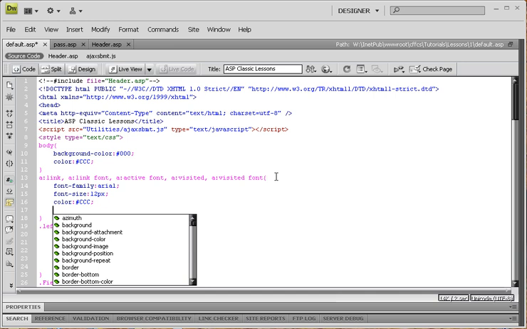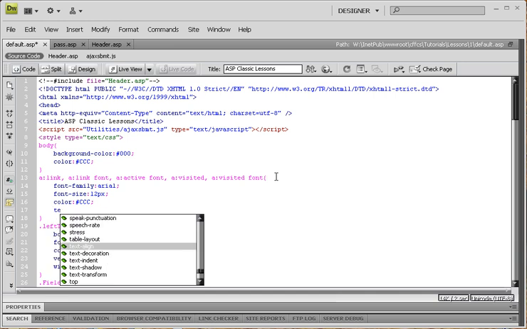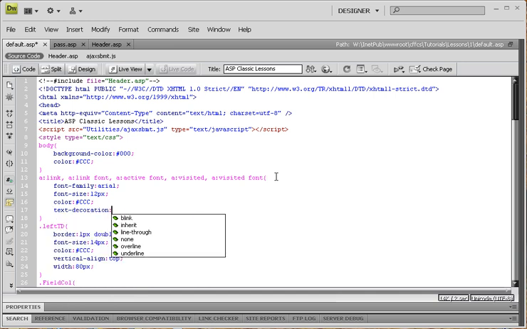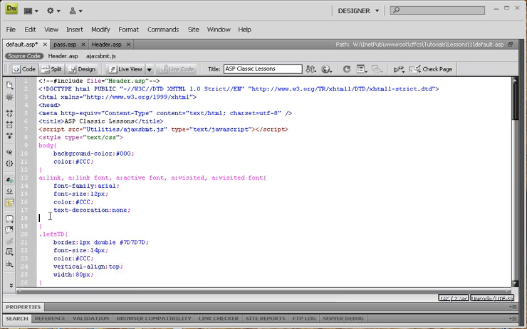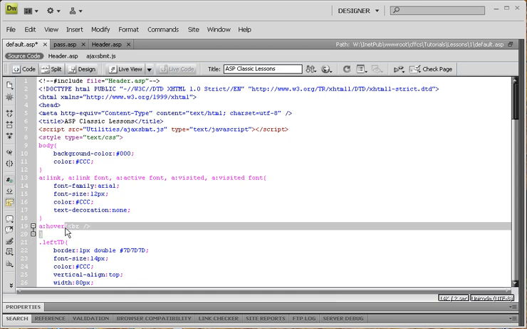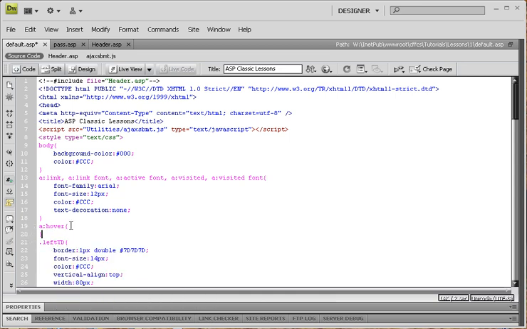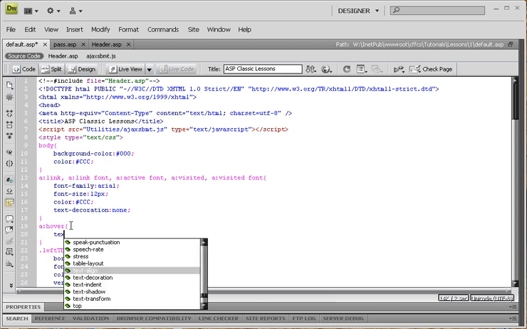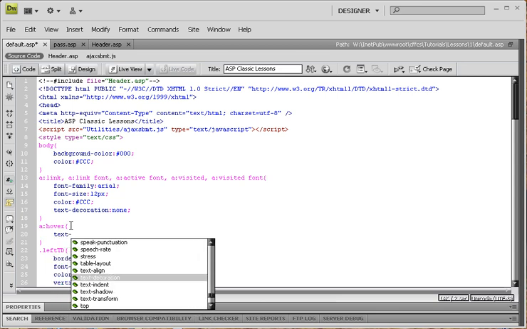And then we're going to go down here to a:hover. And we're going to do text-decoration: overline, underline.